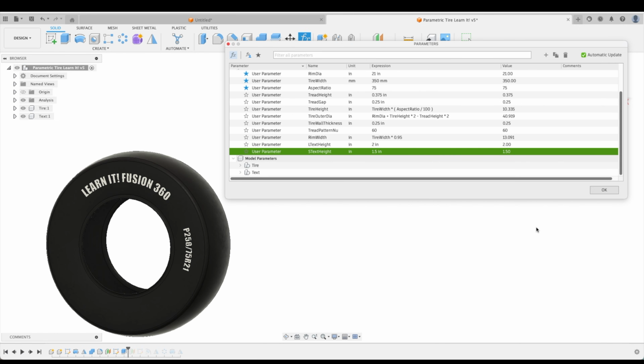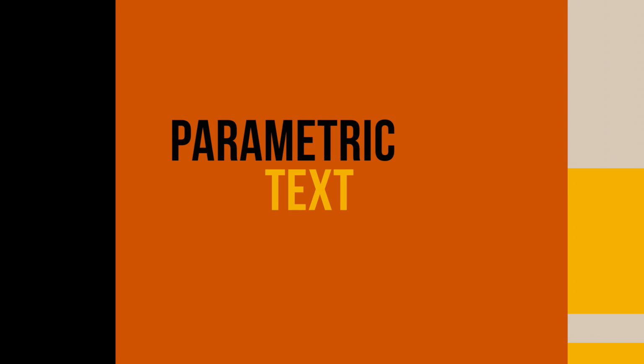Now, for the next aspect, you have reached the secret within Fusion 360, and this is what you are going to learn, and it is called Parametric Text.